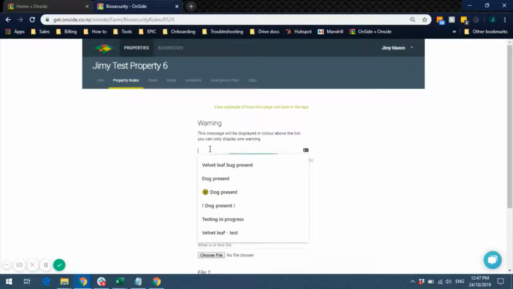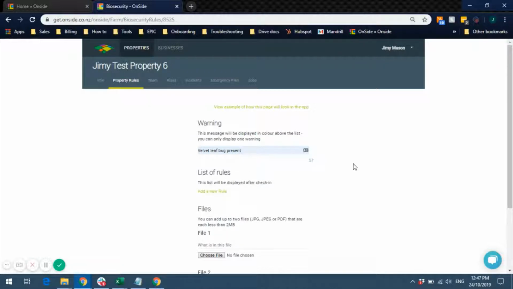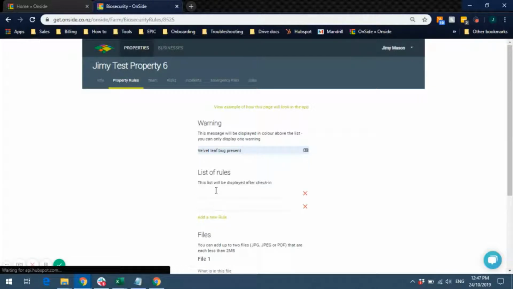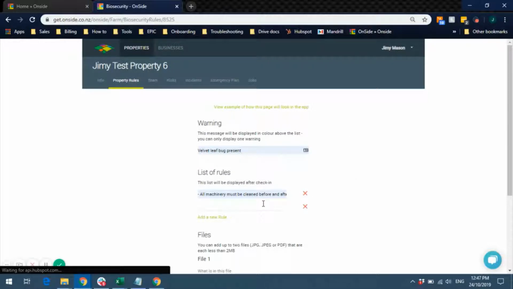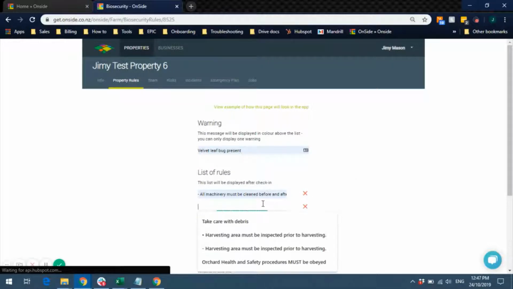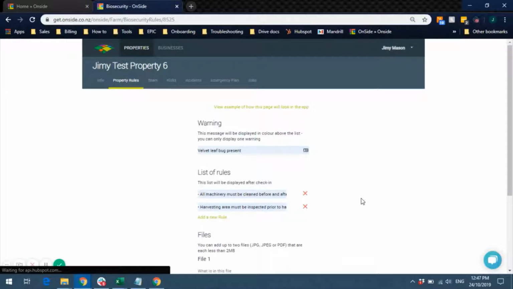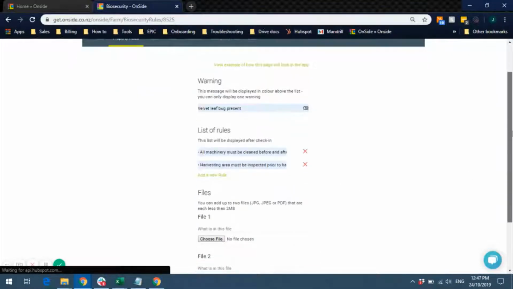So for example, if I go velvet leaf bug present, this is going to show up as a red warning saying exactly that. Then I'm going to have some rules in here. So I'm going to say all machinery must be cleaned before and after use. Let's see, and let's go harvesting area must be inspected prior to harvest. So these are ones that I've entered in before. That's why I've got the options to create them.